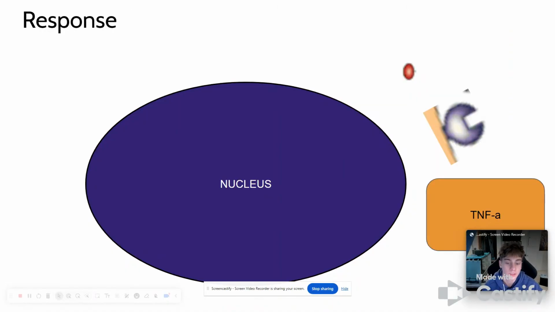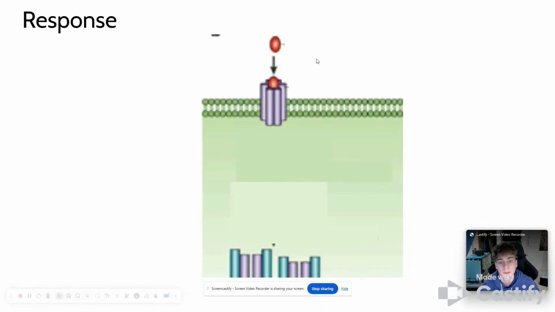Now, the response is the gene expression of three different things: granzymes, the little red things, perforins, and then cytokines such as TNF-alpha. These cytokines, which I'm not going into detail on, will basically promote inflammation and cause more T cells to divide, meaning a better immune response. Back to the granzymes. Here we can see a granzyme, and it's going to enter through these perforins, which create pores in the cell membrane of the host cell.